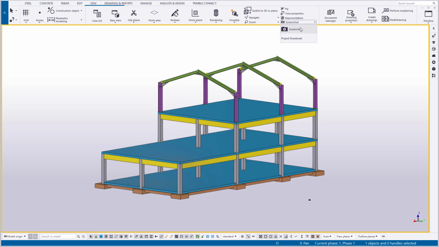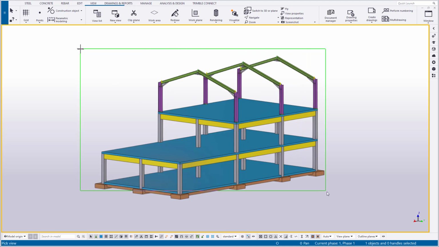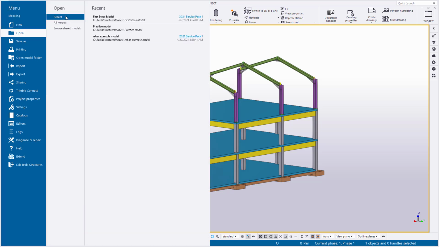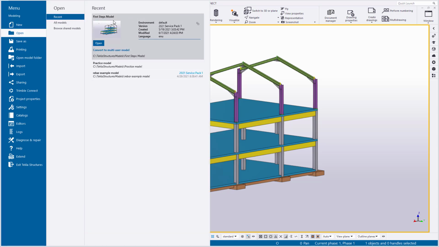When you create a new thumbnail, Tekla Structures overrides the existing thumbnail image with the new one. To check the thumbnail, go to the File menu. Click Open and select the model you created the thumbnail for. The image is now displayed with other model information.